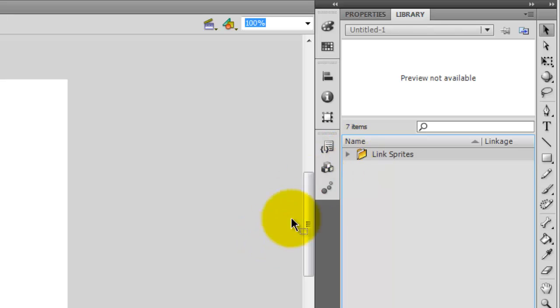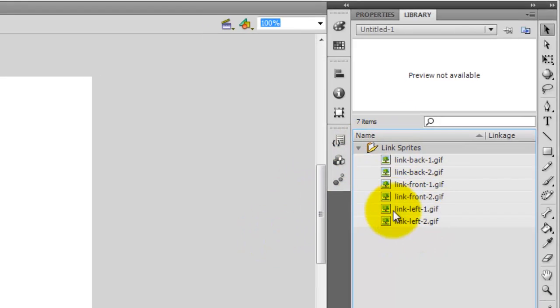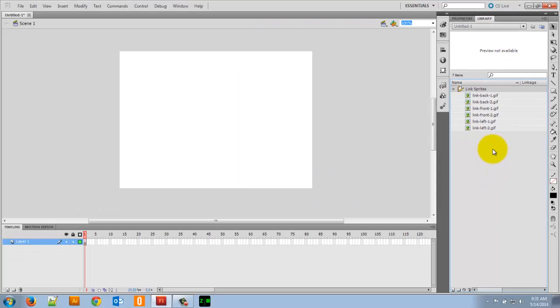Okay, so before we can begin, we're going to need to create something called a movie clip. A movie clip is a type of symbol in Flash, and it's going to be an object that has an animation of Link when he's walking towards the back. We're also going to have a Link when he's walking towards the front, and another animation of Link walking to the left. And each one of these is going to be a separate movie clip. So here's what you need to do.